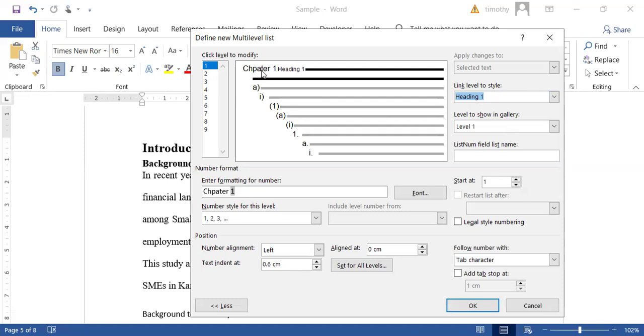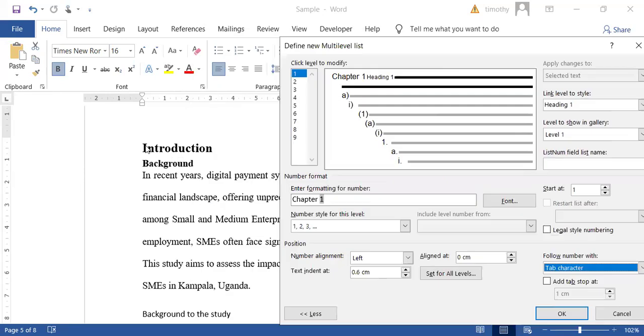You see, this is a preview. Oh, this is supposed to be chapter. We even have a preview here. So chapter 1, then the name of that particular chapter. In this case, it will be introduction there nicely. Then once we have that, then sometimes when you come here, follow number with, we're going to see this after we have the word chapter 1 introduction.